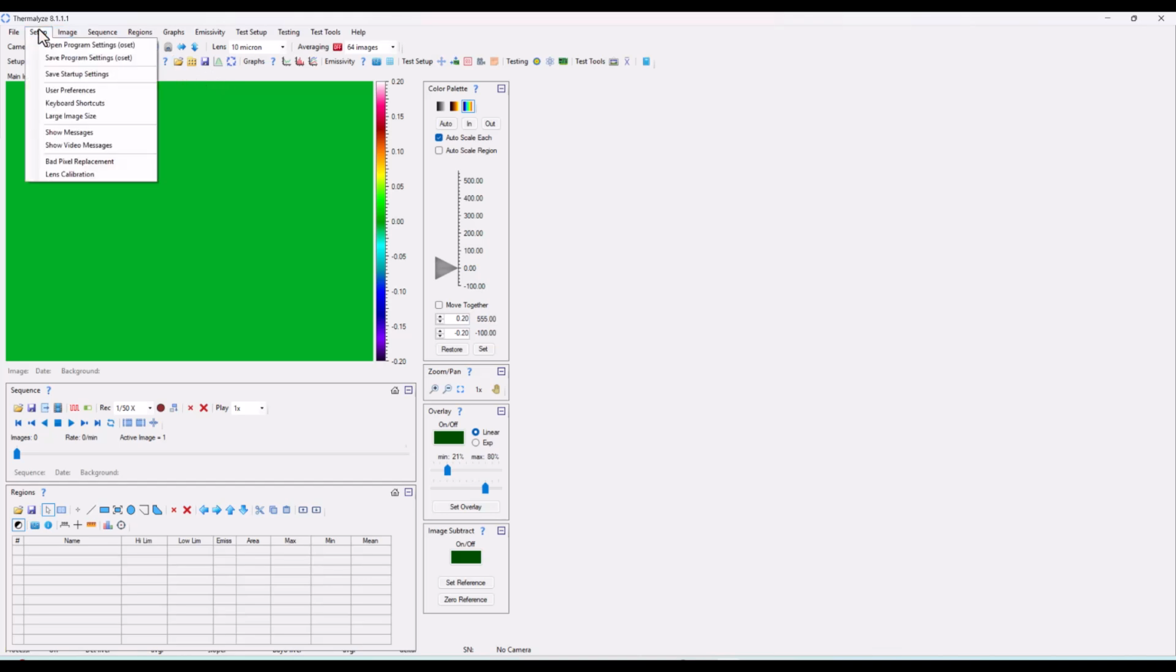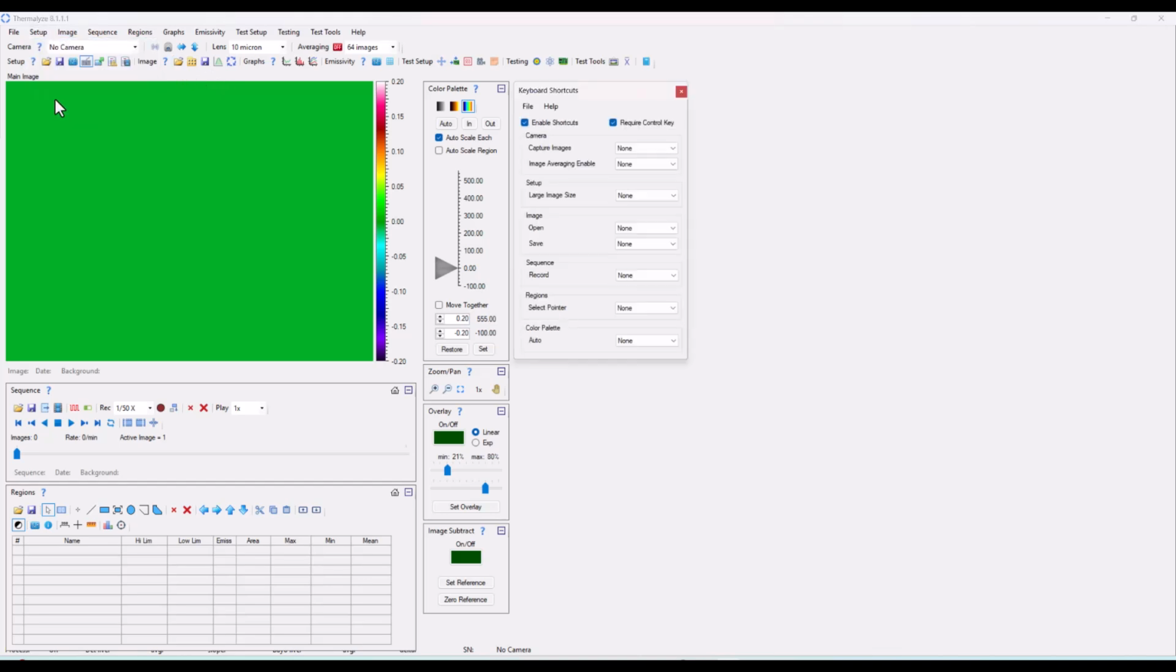Access the Keyboard Shortcuts window under the Setup menu. Keyboard shortcuts can be configured for common buttons and functions in Thermalyze. Examples include capturing images and auto-adjusting the color palette.